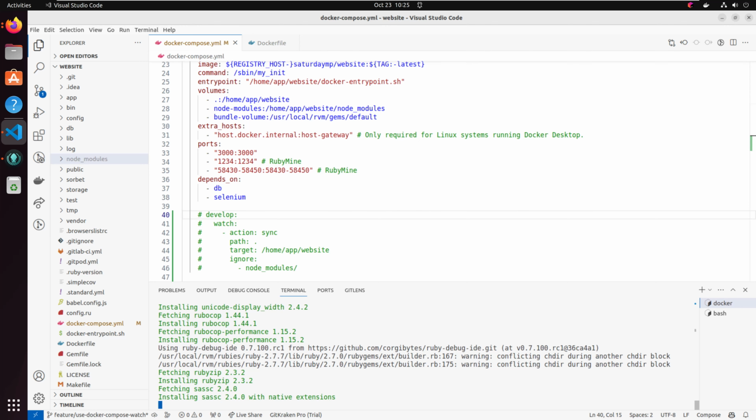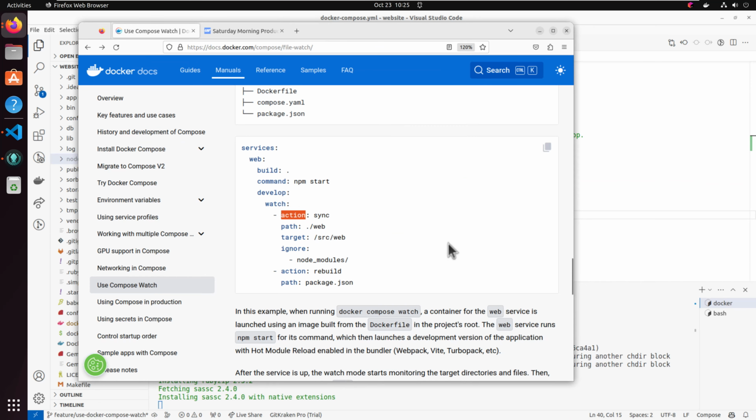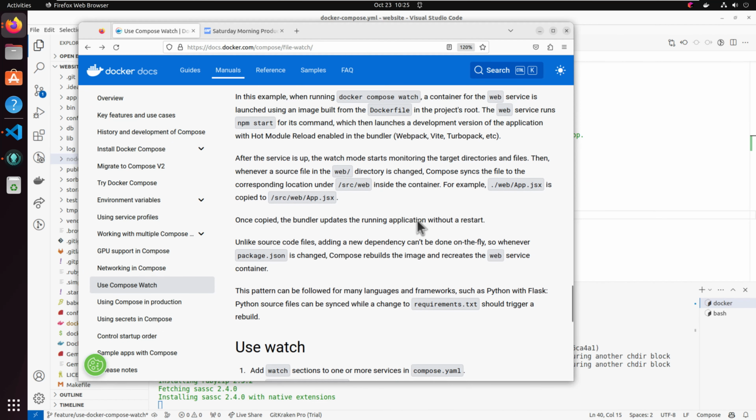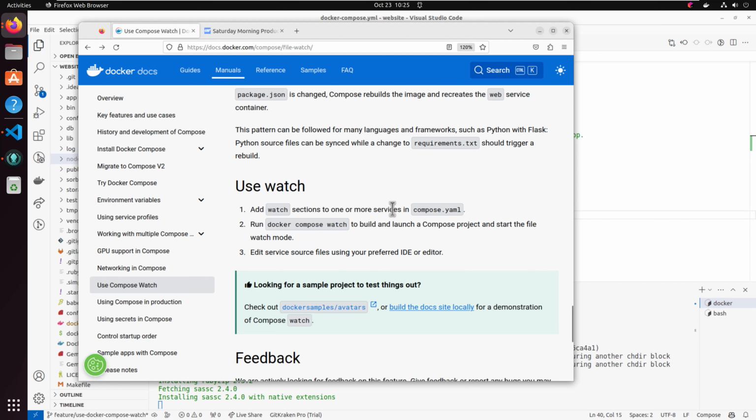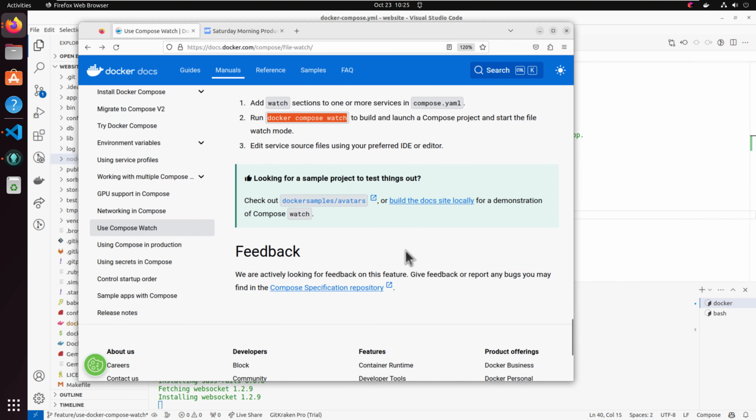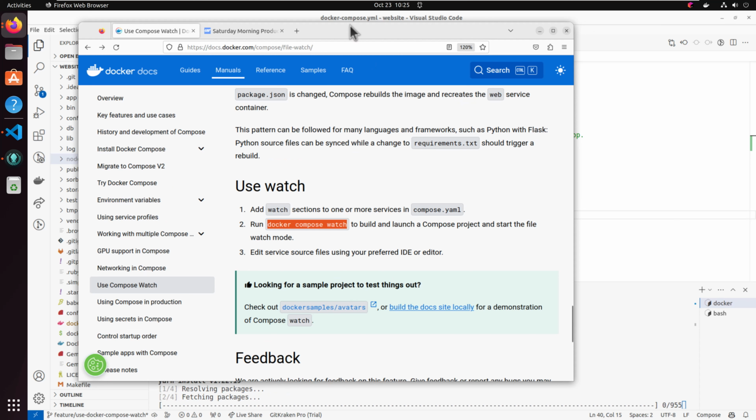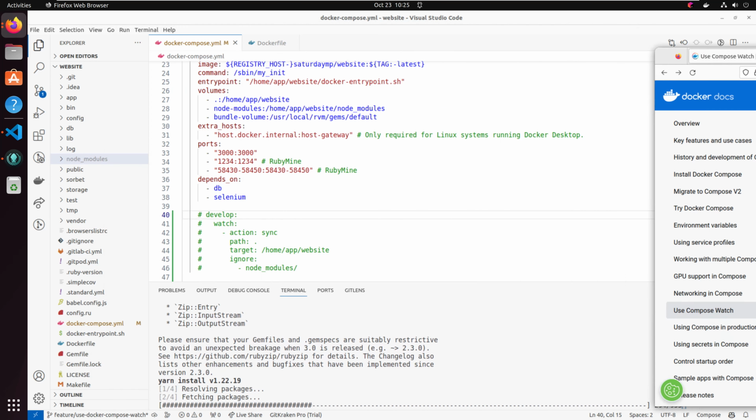All right, so in this example, add watch sections. Oh, okay. I have to remember too, I have to run Docker Compose watch to build and launch a Compose project and start file watch mode. Oh, that's interesting. Okay, so Docker Compose watch instead of Docker Compose run or build or up, I guess is the other one I would use.